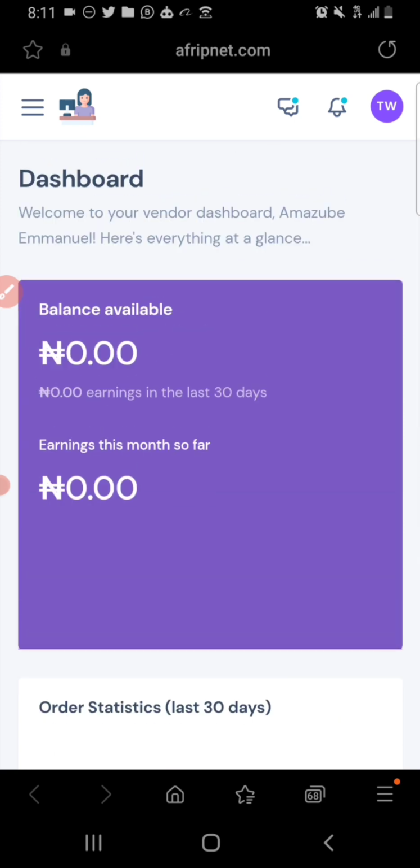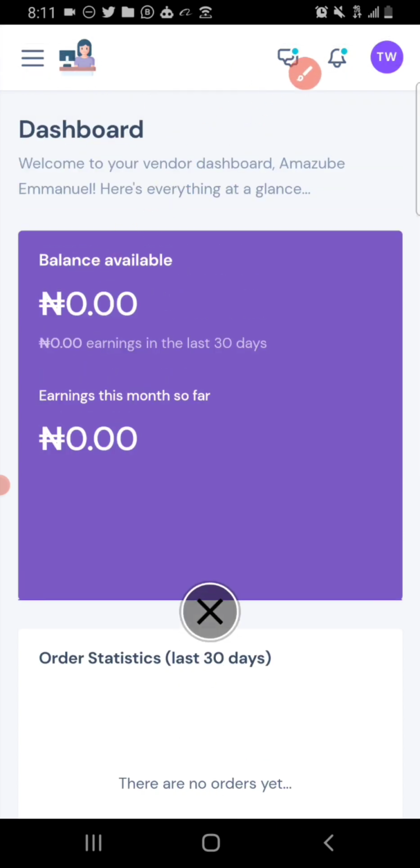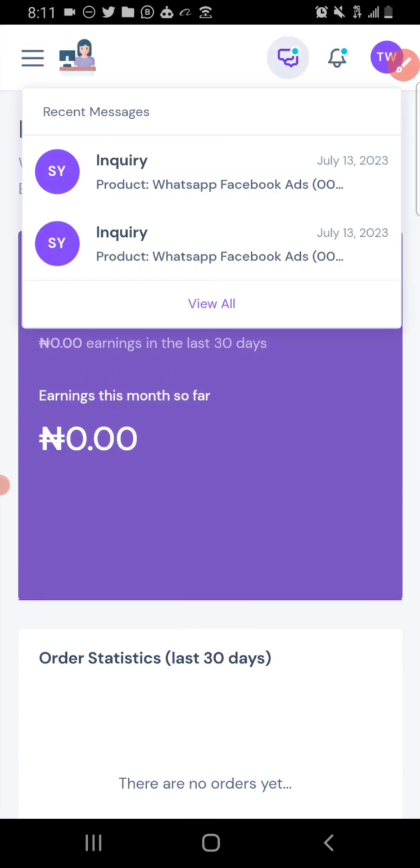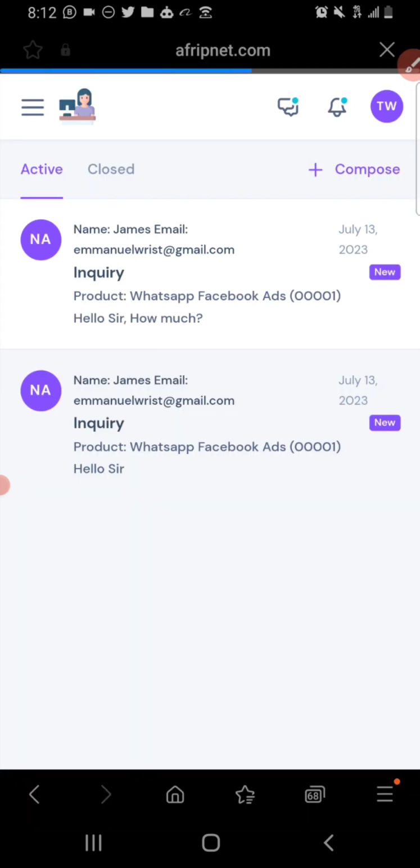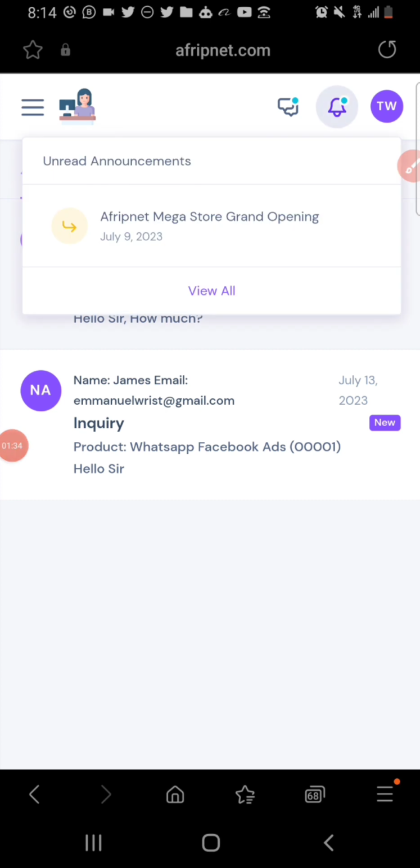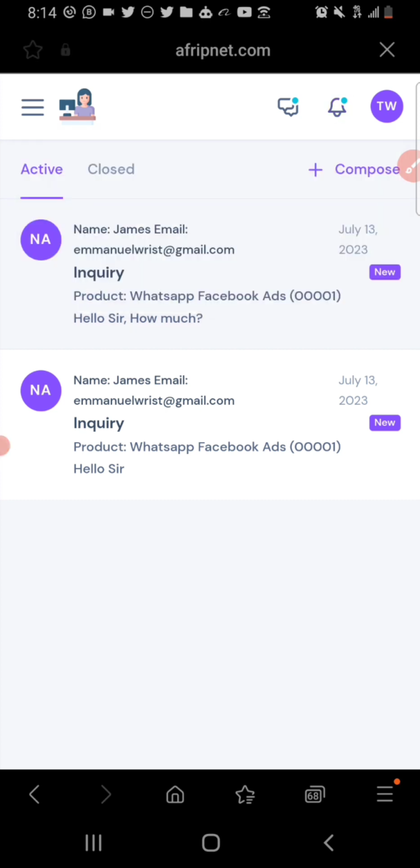You can see this message icon here. When you click on this message icon, here is where you find announcements and some important information from the Afripnet team, or from your customers, or any inquiries regarding your product. When you click on it, it will display the content for you. You can see the first one here. On this notification, I have one notification here.